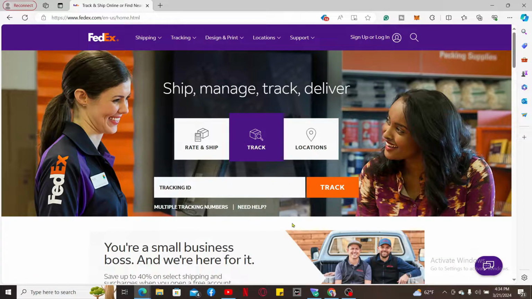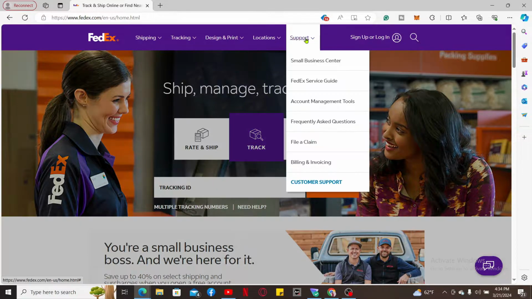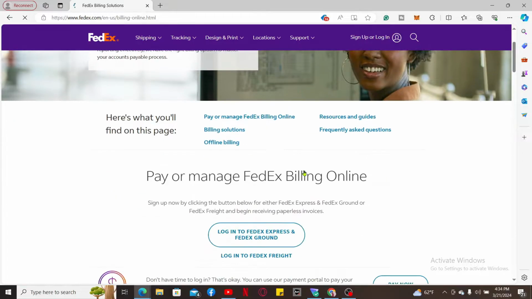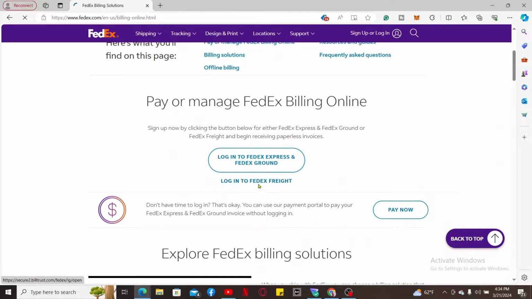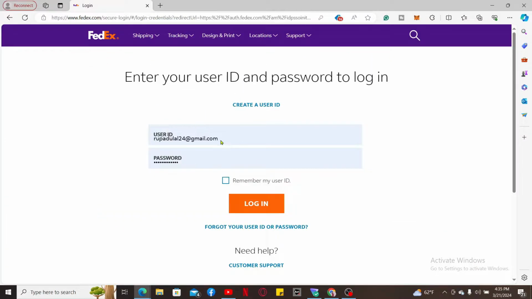Once you're in the official website for FedEx, click on the support button at the top of the screen. Now select Billing and Invoicing option. Now scroll down and click on Login to FedEx Freight. Enter your user ID and then your password to log into your account in the text boxes.